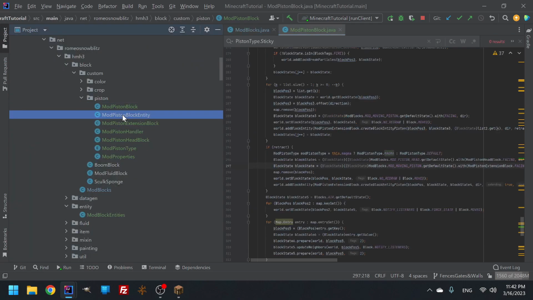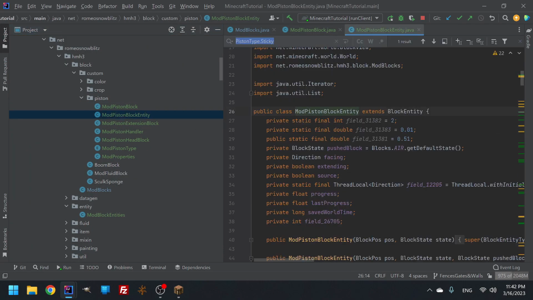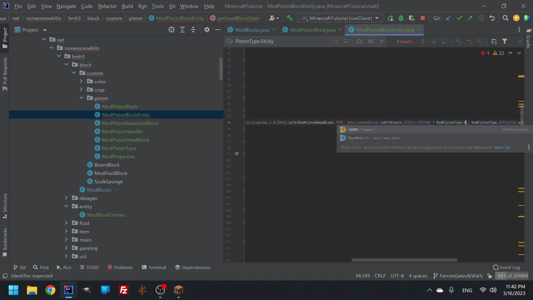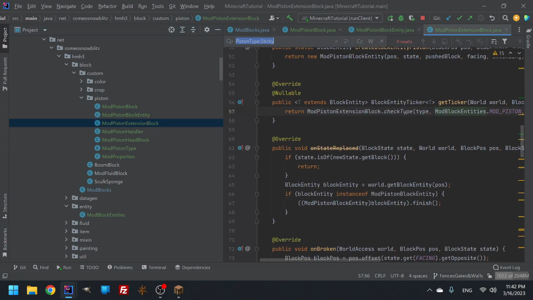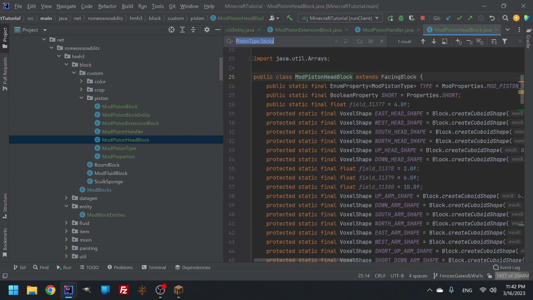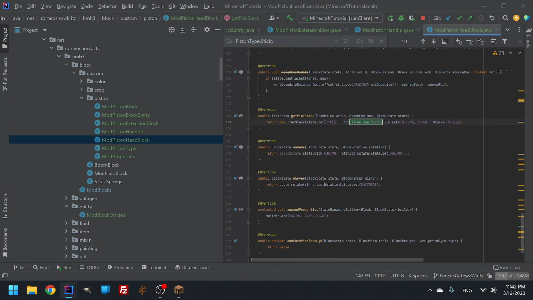Okay, so that is that. Let's just go through all of them, though. Piston type equals sticky, going through. And then outside of here, we can just write the magma. All right, extension block, control F sticky. There's none in the handler. The head block, there is one. Just write mod piston type magma. Mod, we'll keep that sticky piston and then regular piston.